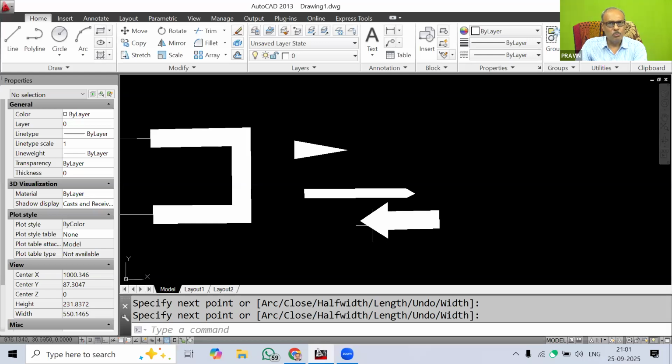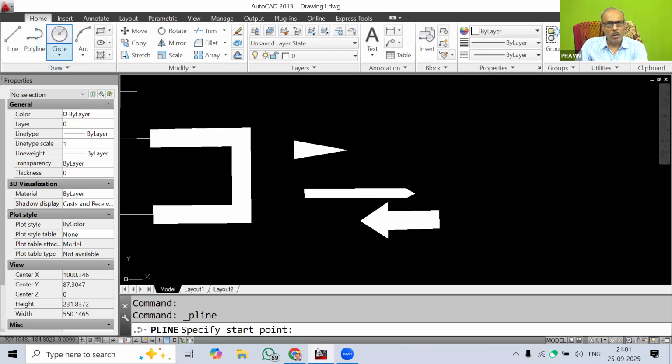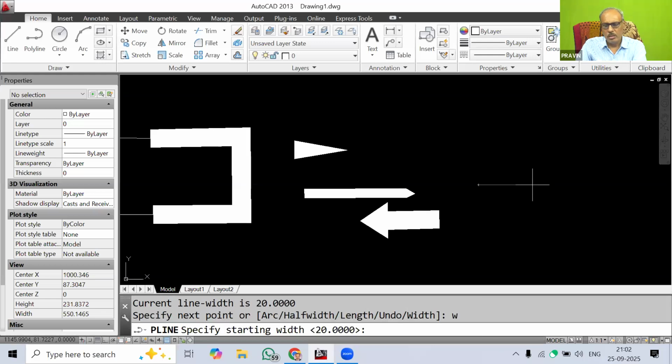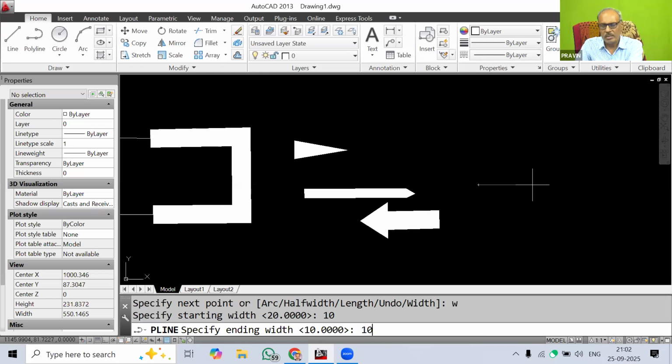So you can use the polyline command. But this is also possible with the arc option. So I will go to the polyline command, click here for the start point, then click W for the width option. Width is now 10. Again width I have taken as 10, so I have given starting width and ending width as 10.